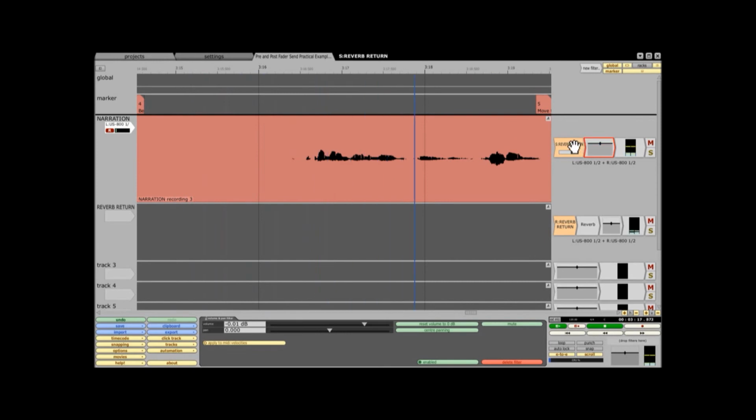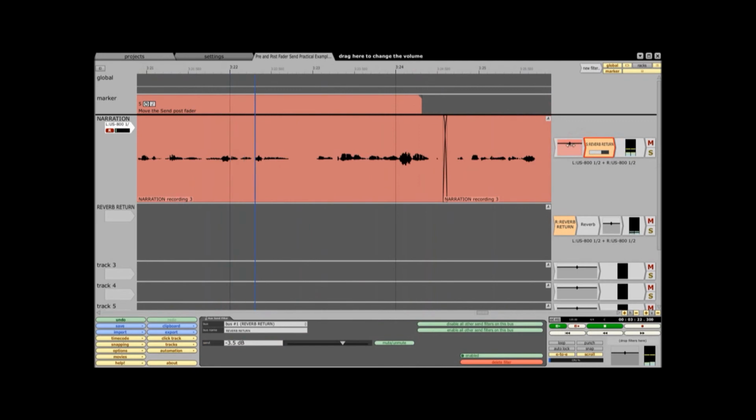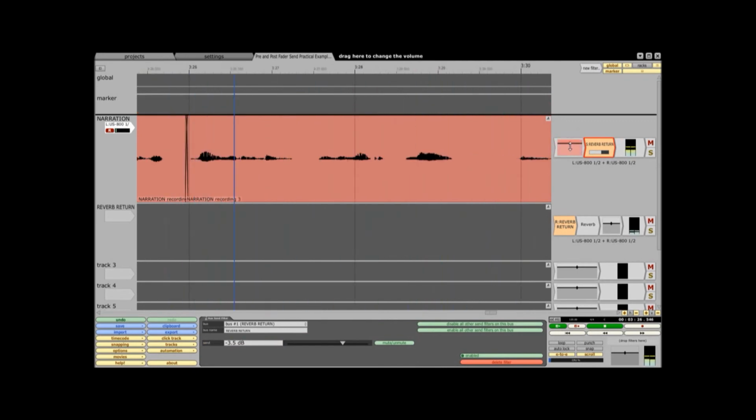Okay, now I'm going to move the send so it's after the fader in the signal chain. And again, I'm going to recite the Pledge of Allegiance while moving the fader. And you'll note that now both the dry signal as well as the affected signal change in an appropriate fashion.